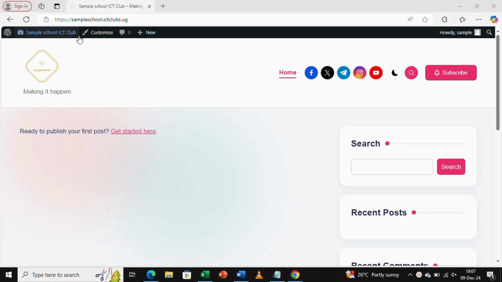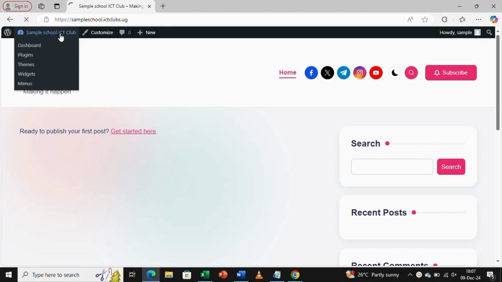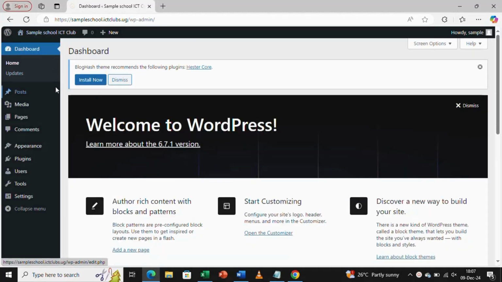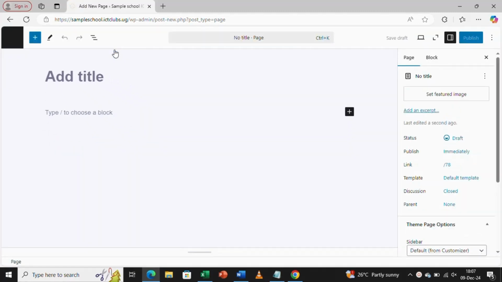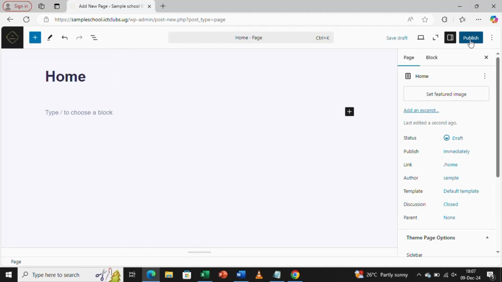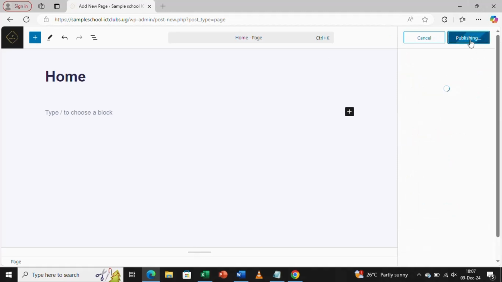Okay, getting started, you get to your dashboard. I want to assume that by this time you're able to identify what a dashboard is, and you can choose the various items on a dashboard. In this case, I'm interested in the pages, so I chose the pages and I'm adding a home page. It is as simple as that. You just put the title and then you click add a page, publish, then you click publish again.